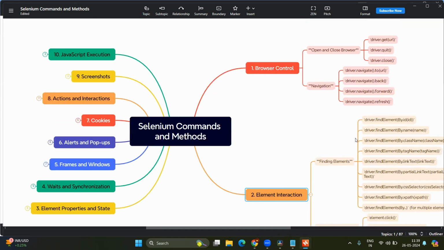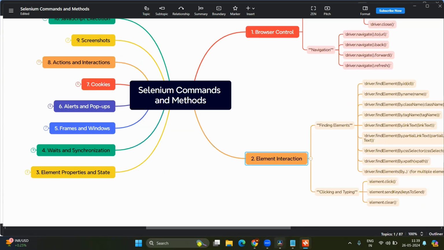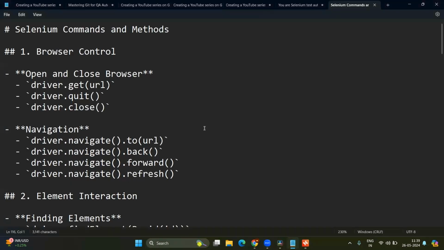So this is the way, by using simple ChatGPT and the XMind app, we can give this prompt and generate the mind map. Based on our requirement, we can generate different mind maps.